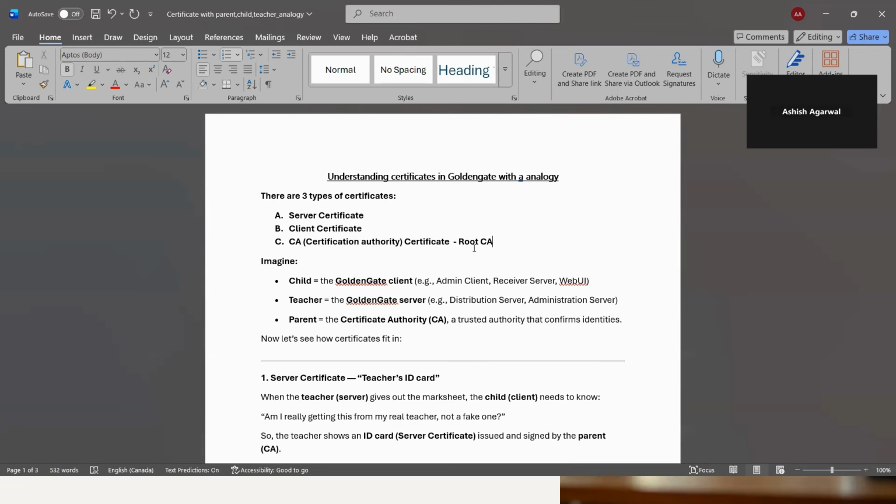Now, to make it better understandable to you, what I did yesterday was I was working and thinking about how I can make it better understandable to you, because there are multiple types of certificates and certification authorities involved, and along with that all these certificates require a private key as well.